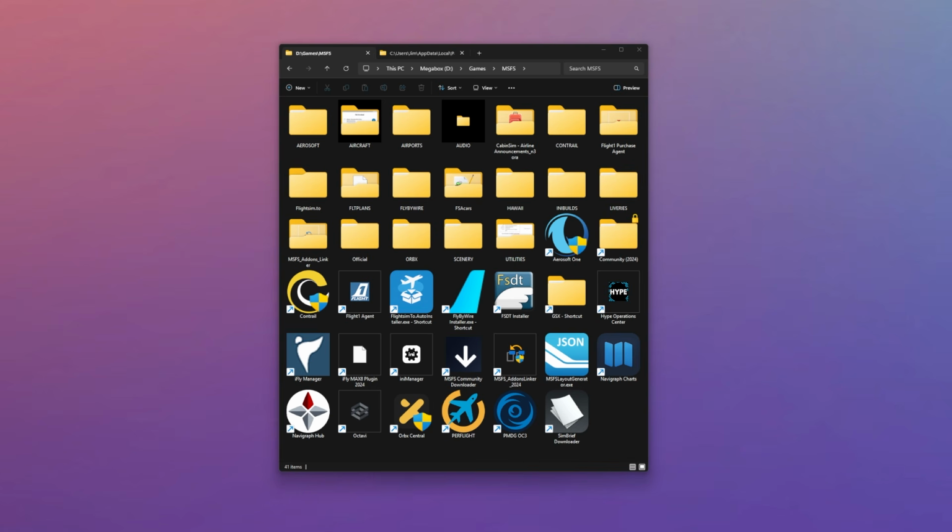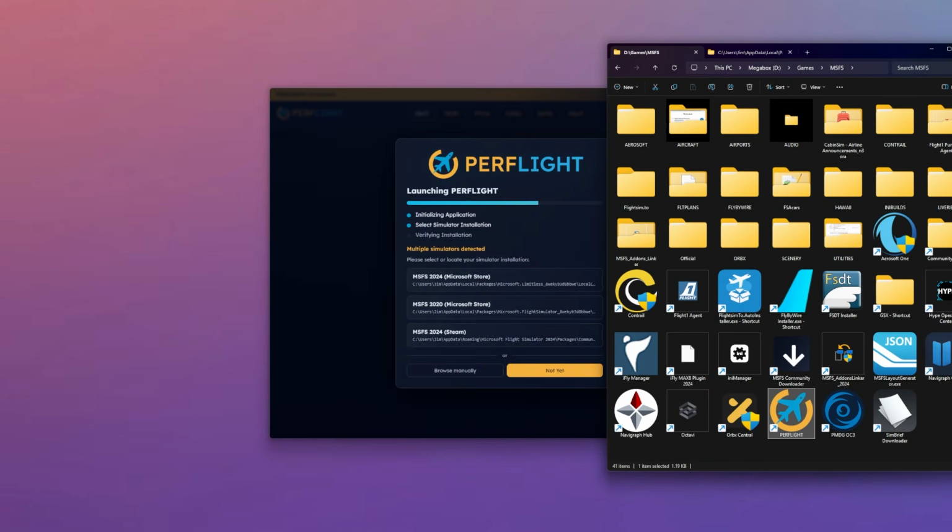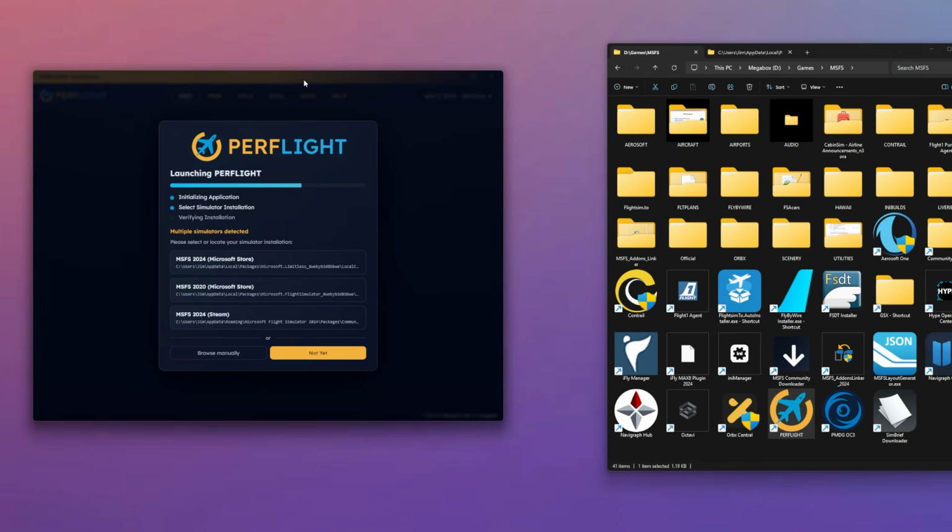I'm sure a lot of us have our desktop littered with shortcuts like this that we use to open up things like Orbx and AirBuilds and Contrail and Navigraph. Hopefully we're going to make that part a little easier for you. So we're going to start out with a fresh, brand new, clean version of PERFLIGHT. You see here. I'm going to move these around so we can have them side by side.